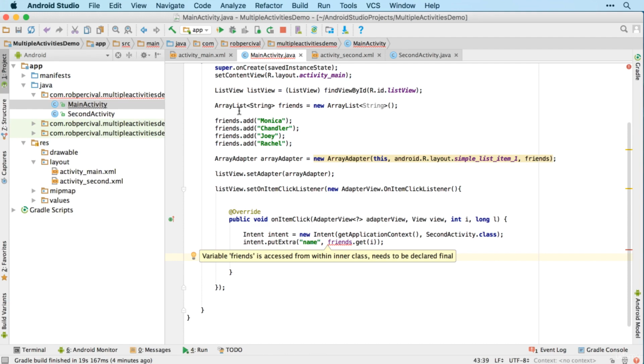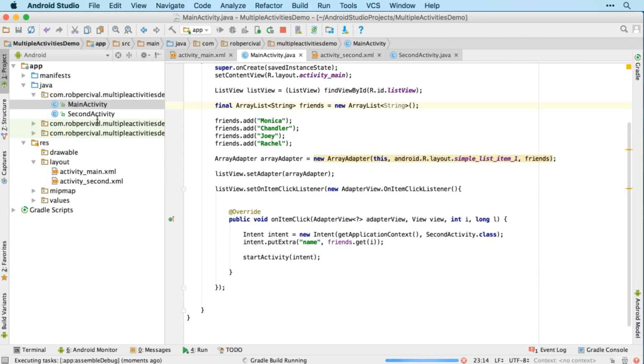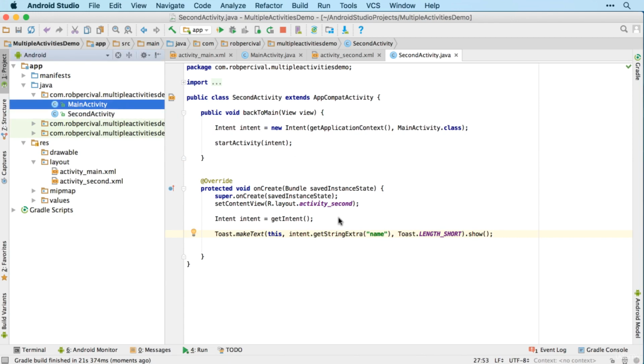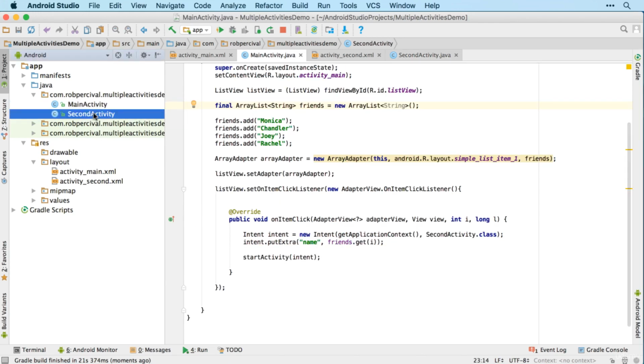And we've got one small issue here. Ah, yes, because the friends array list is being accessed from within a method here, we have to set the variable type to be final, so it can be accessed from within this method. Okay, so now all that remains is to write our code for second activity. And in fact, it's going to be very, very similar. The only difference is that the name that we want to display has a variable name of name this time rather than username.